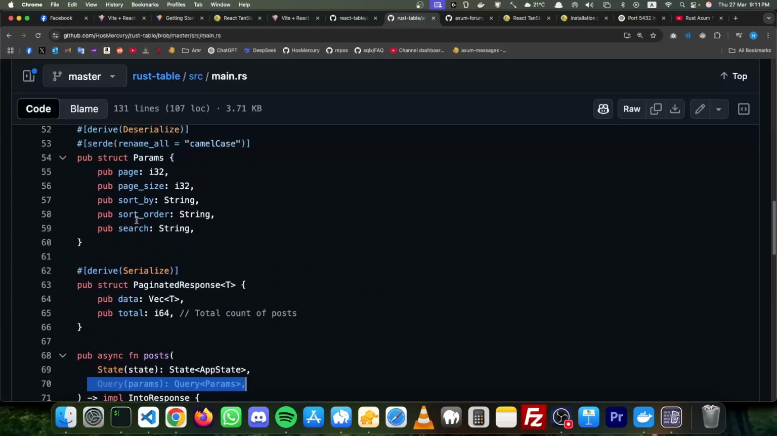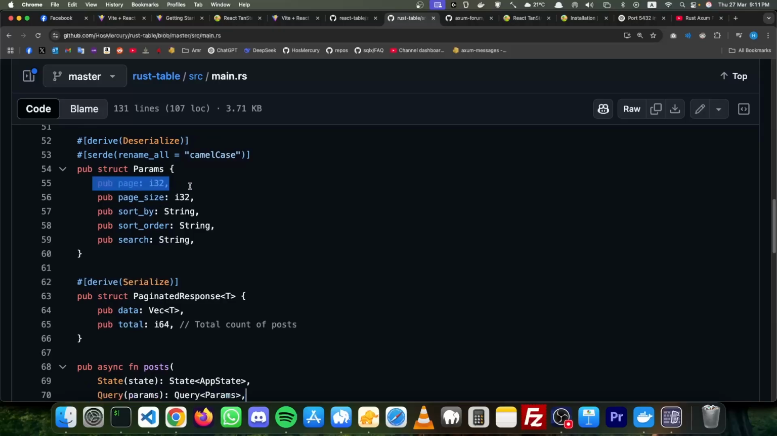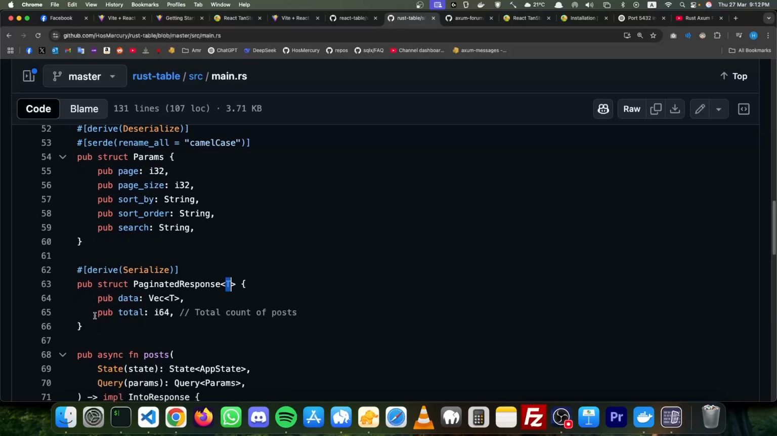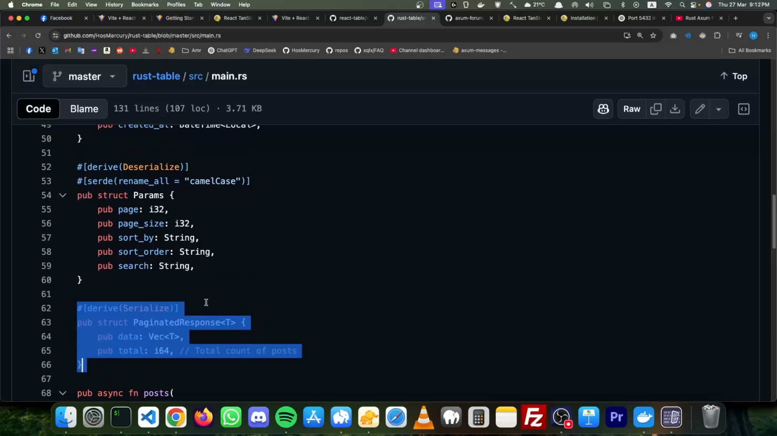Query params that we will send from the front end are the page which we are on, page 1, page 2, also the page size, which is the limit of the page. Sort by, which column we are sorting by, and sorting order, which will be ascending or descending, and the global search if we are searching in the table. The data we are returning is a Vec of type T. Type T in this series will be post, and the total count of posts. This is the JSON structure that we will return.